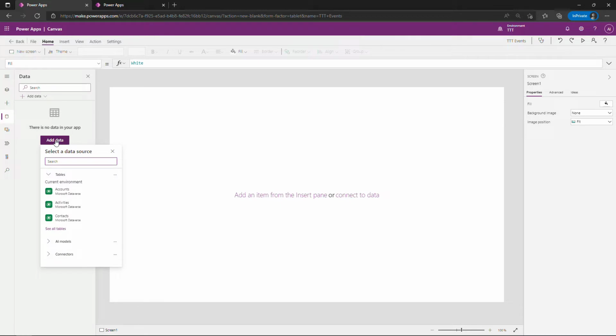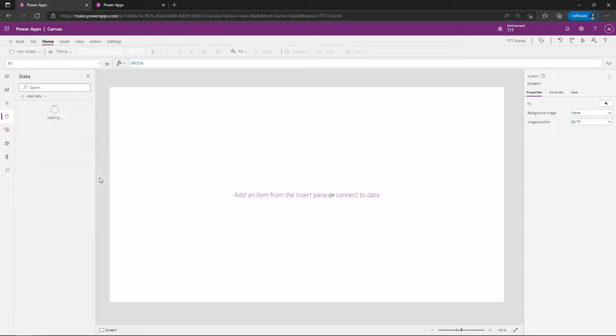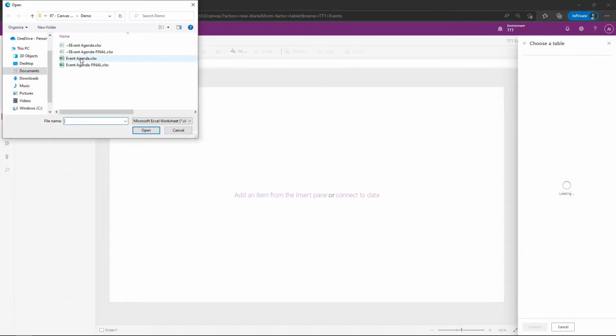Now there's a lot of different places you can pull data from for a Canvas app. If you just start typing in Excel, the first option I'm going to show you is just to import from Excel, where you can browse for that file that we just created on my local hard drive. So I'll select this, Import from Excel. I'll select Event Agenda and Open.